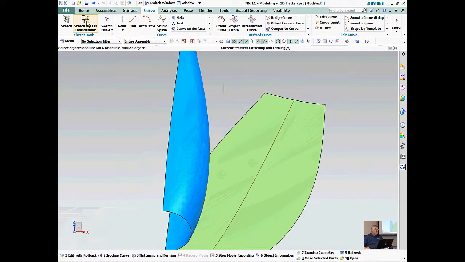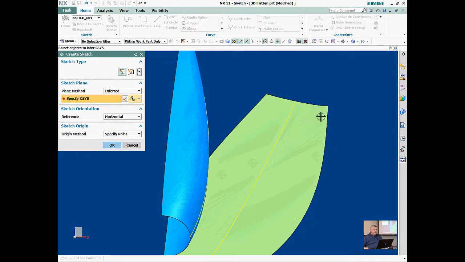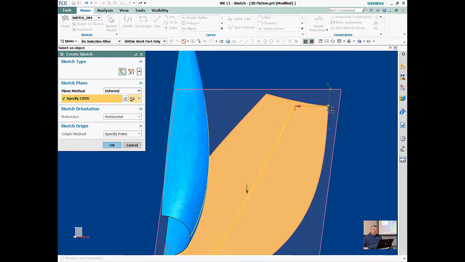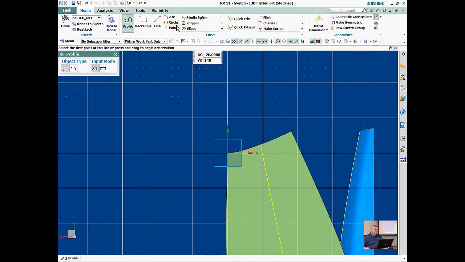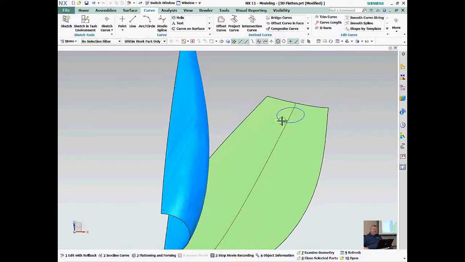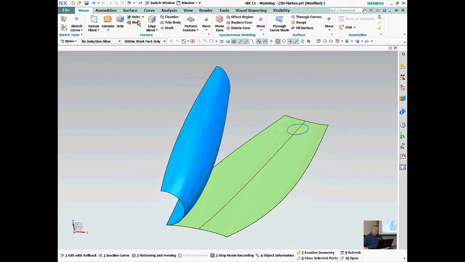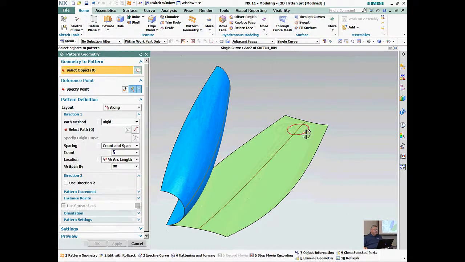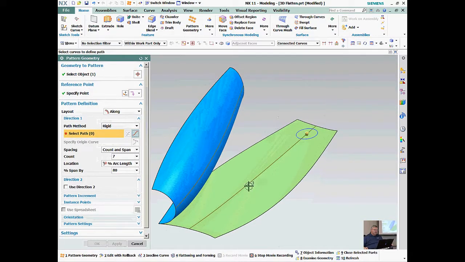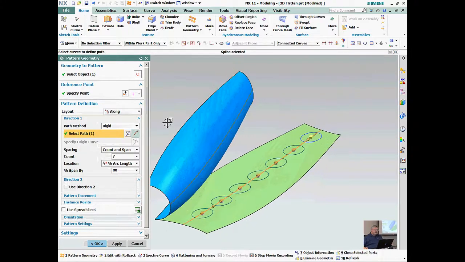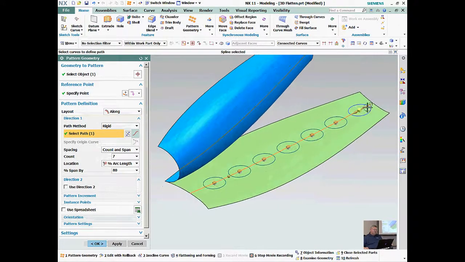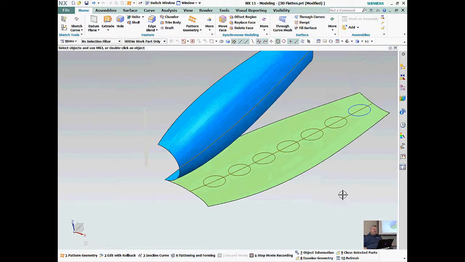Now let's go into the sketcher, and I'm going to pick this face and create a circle. We're just going to put it right here. There we go. So now I've got this circle on here. Then I'm going to pattern the geometry. Let's select here, and I'm going to go along this sheet. Reverse the direction here. And now I've got these circles lying on the flattened sheet.